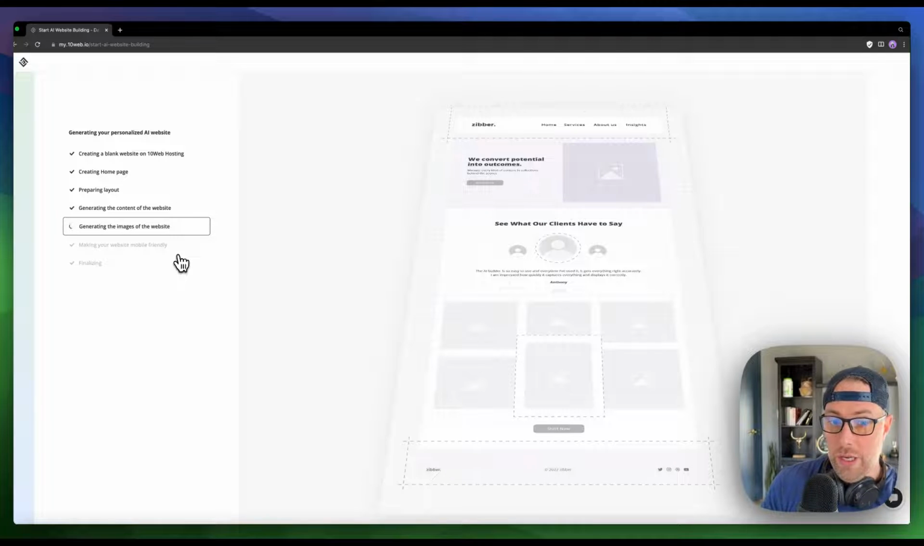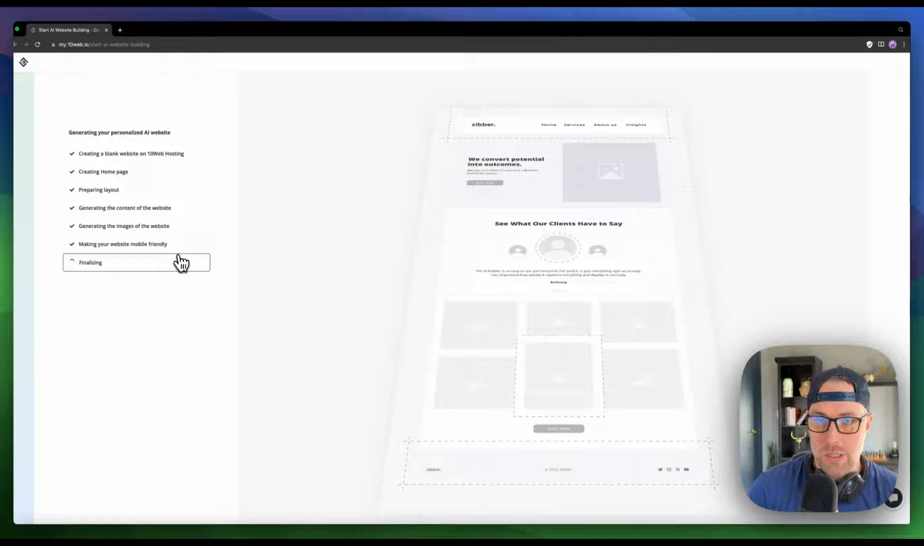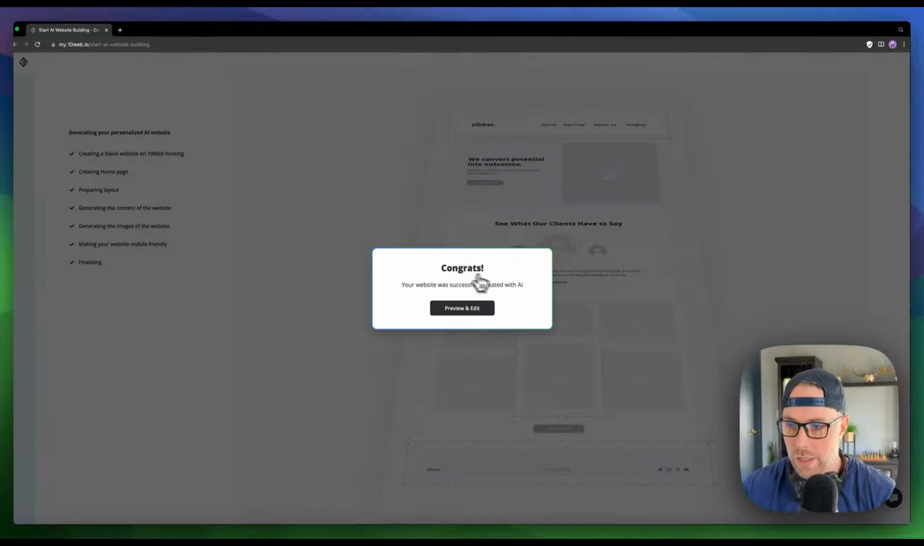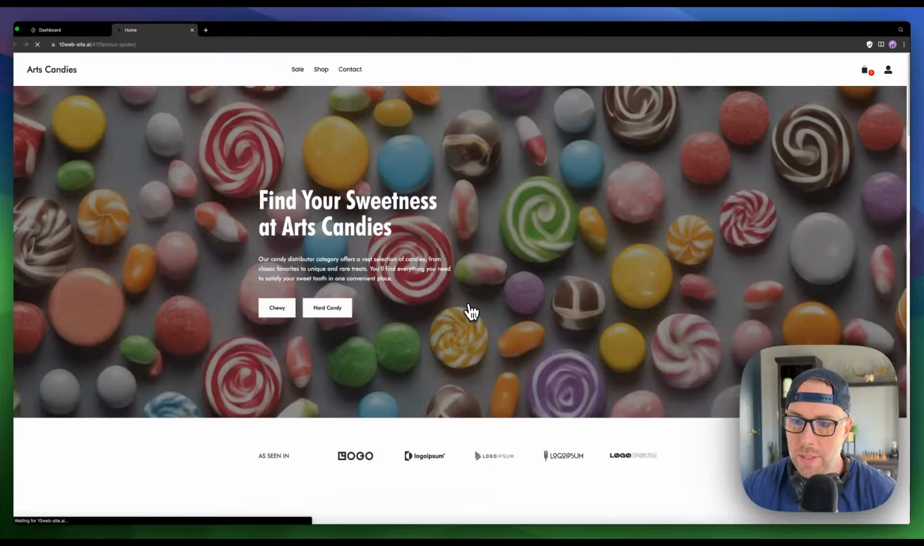And hopefully from there, we'll be happy with it, but we can also make changes to our site. You'll see that once it actually creates a site, it's just a WordPress-based website. So we can edit and make changes as we would like to the final product. So let's see how this goes and what happens here. Okay, congratulations. Your website was successfully created with AI. Let's go ahead and preview and edit and see what we got.